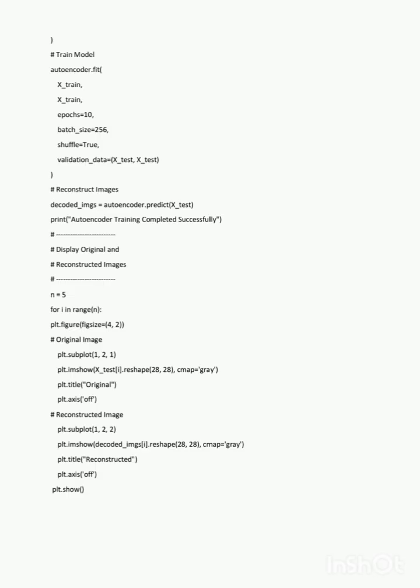Once training completes, the model generates output reconstructions on our unseen dataset. We call the predict method on our trained model instance and feed in our x_test features matrix. The resulting reconstructed pixel values save into a variable array named decoded_images. The program then prints a success message to the console logging that the training process completed successfully.